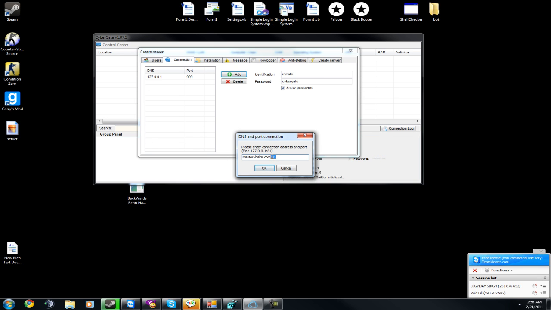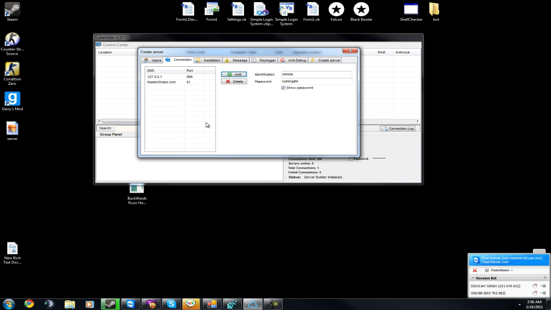Okay. As you can see, I put a colon and 81. That's the port. Now I'm going to click OK. I'm going to remove this one. Otherwise, every time you try to use this on a person and you have this in here, it's always going to connect internally. So it's going to connect to 127.0.0.1.